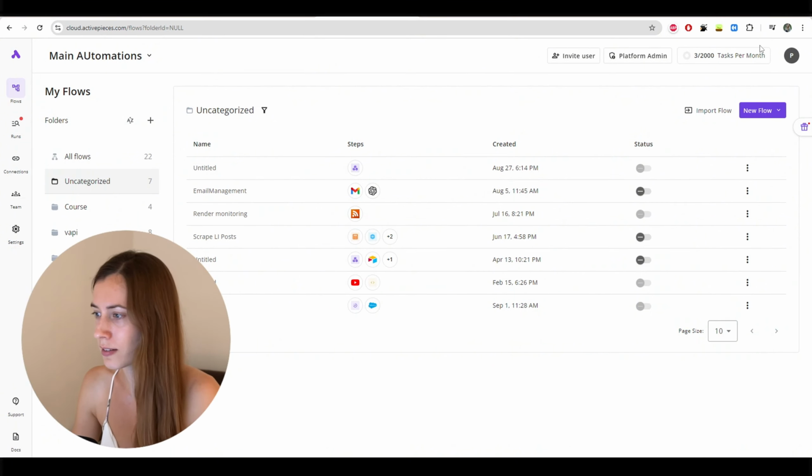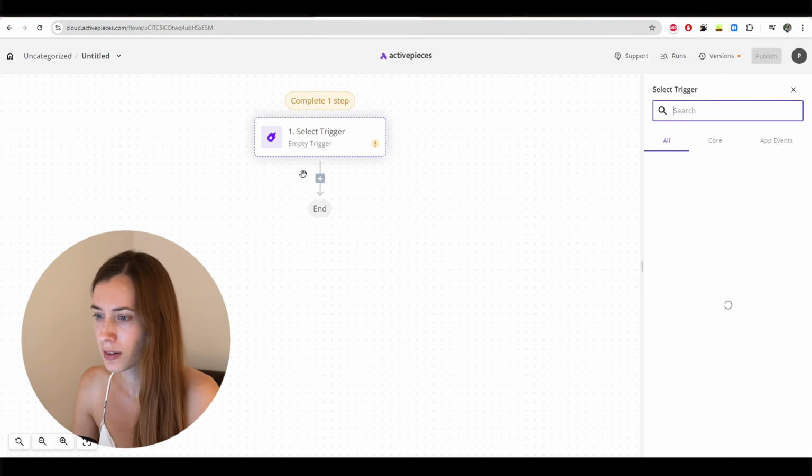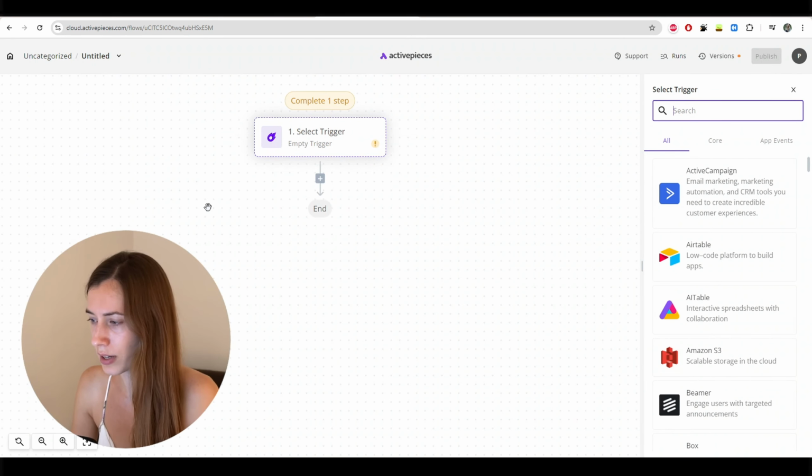And when you are here, how do you start your automation? There is a new flow button. You start one from scratch. Now our goal is to create a service which will extract the audio and request a transcription.